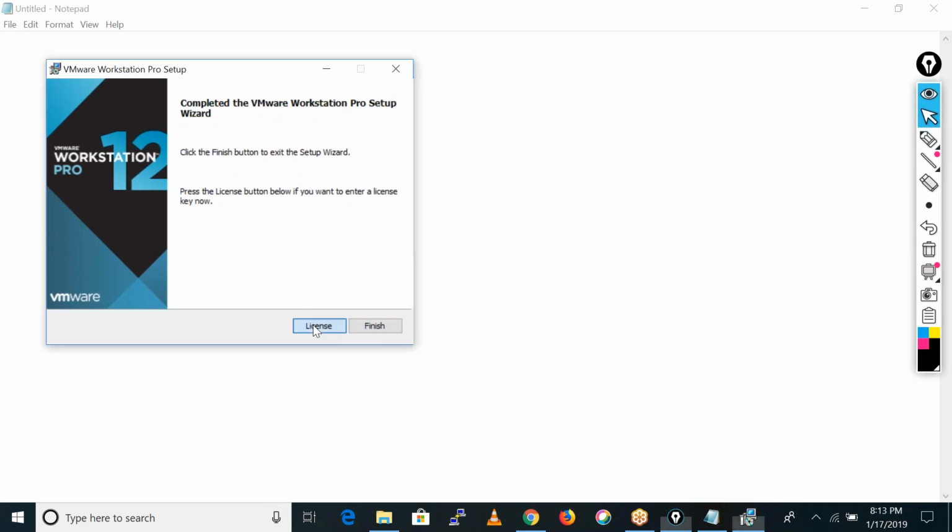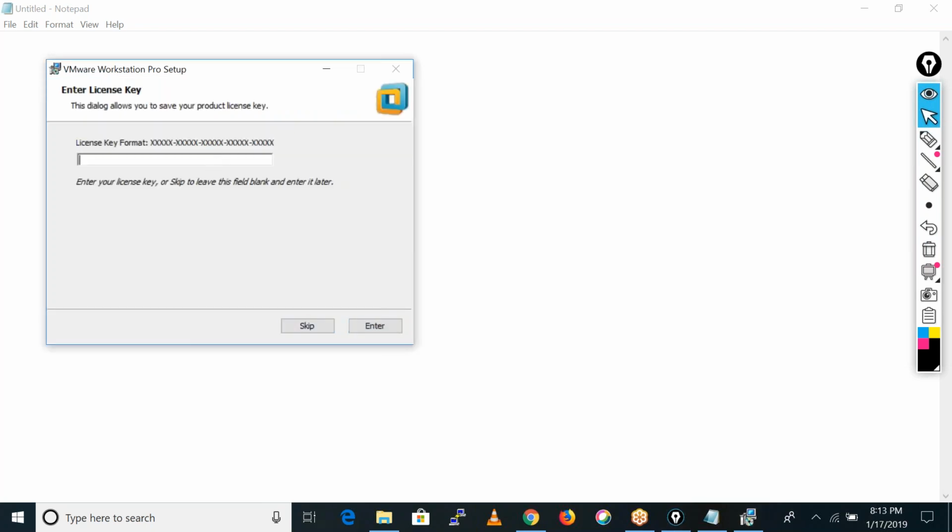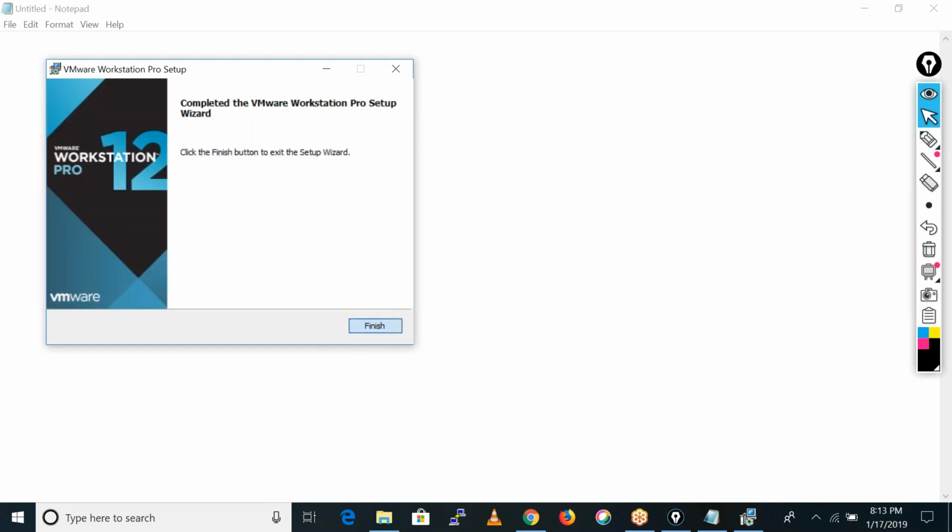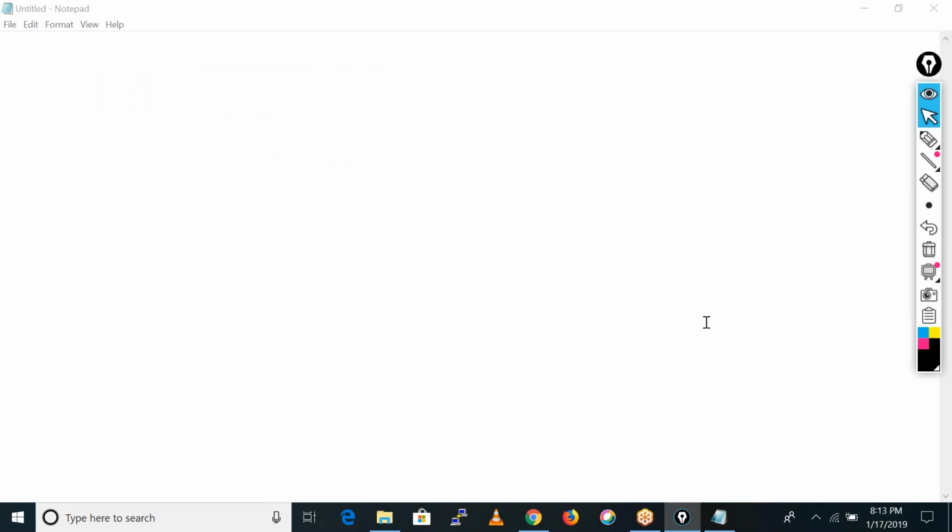Okay, so the thing is, when your installation completes, you will get this prompt. Here you need to click on license. After that, just enter your key, press enter, and finish. So now you are done with the installation of your VMware.